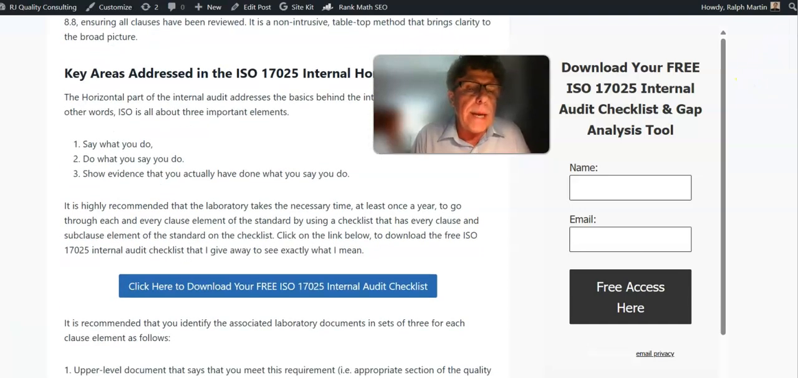It is highly recommended that the laboratory take the necessary time, at least once a year, to go through every clause element of the standard. Not only is it a requirement for your internal audit, but it is the right thing to do, and it helps the laboratory understand not only the standard, but how your laboratory's management system actually meets the requirements of the standard.